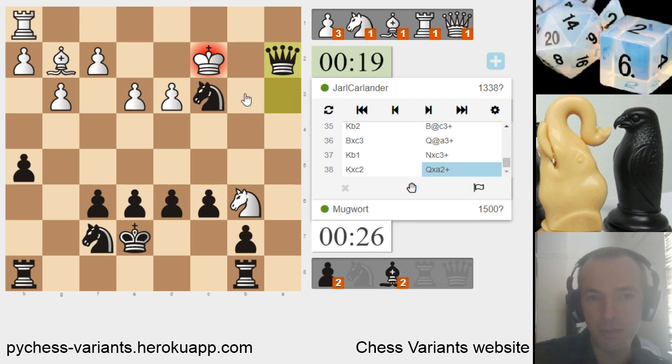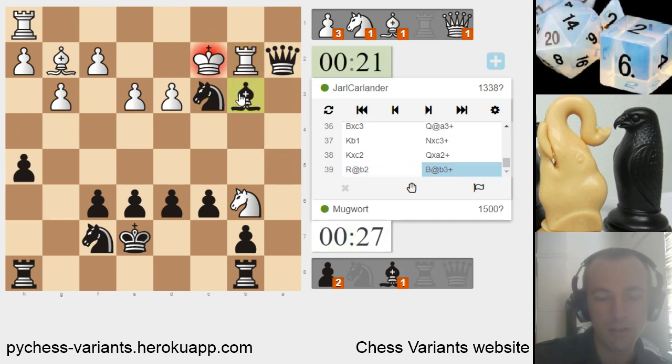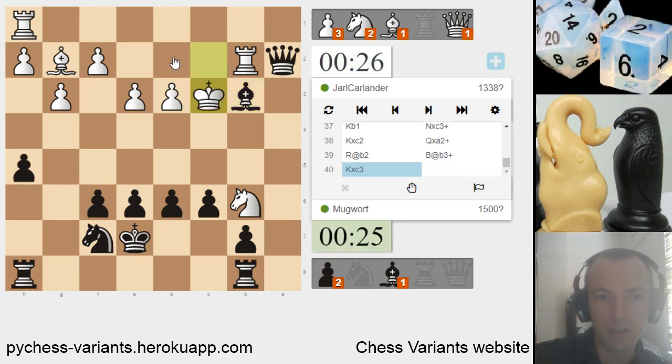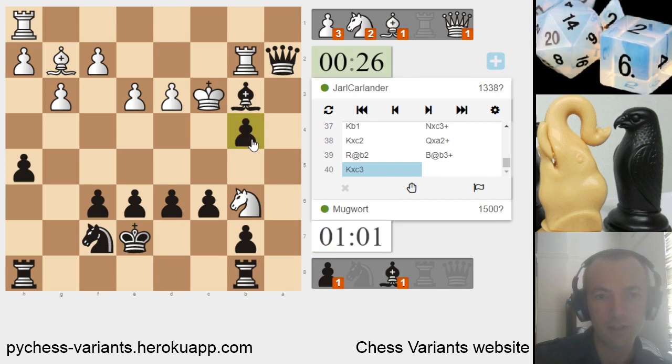So I could go bishop at b3 next. King takes knight, bishop. Bishop at d2. Is that check? Bishop at d2, rook takes. Two pawns left. Pawn at b4. Or should I just go bishop at a5? Or even bishop at e5. Oh, so many choices. Start with pawn at b4, check.